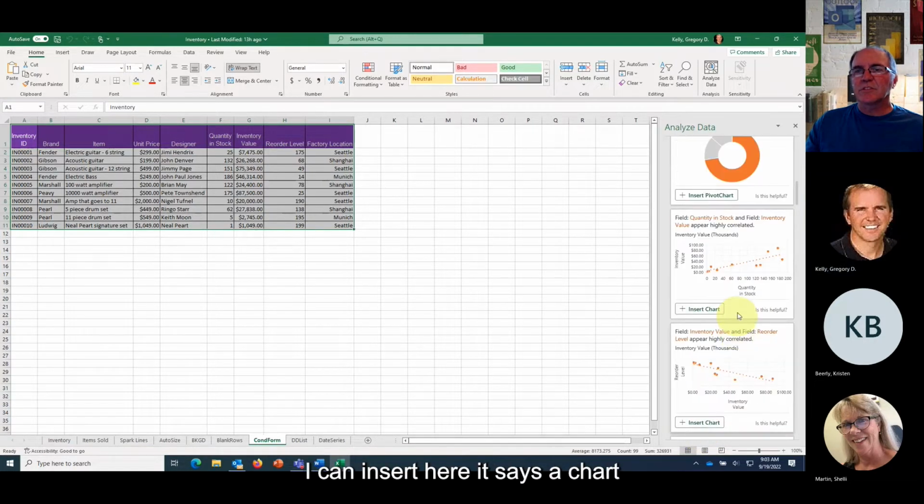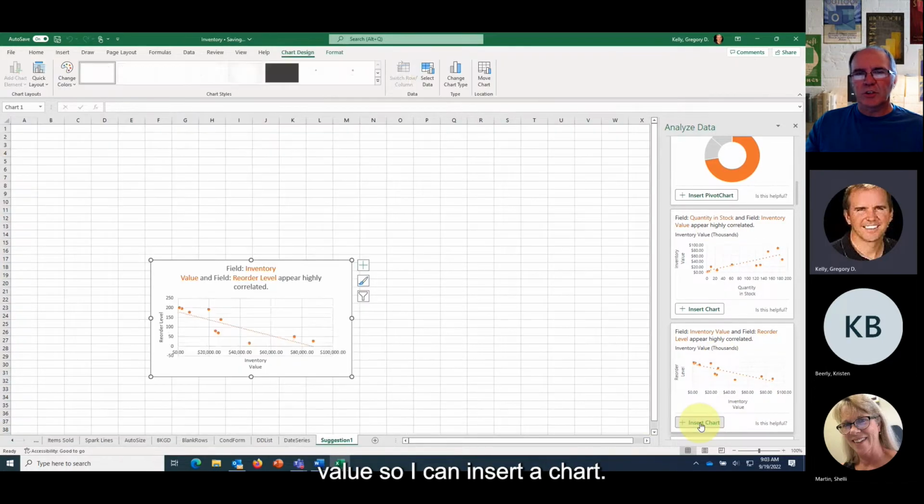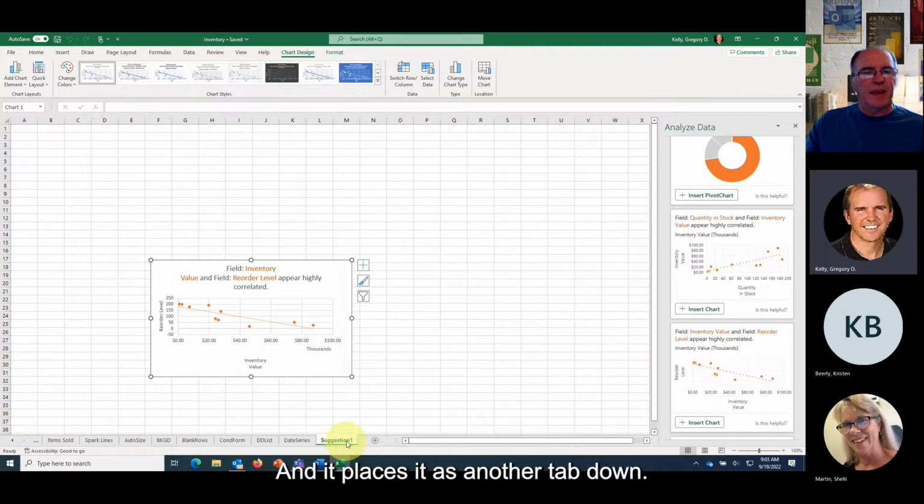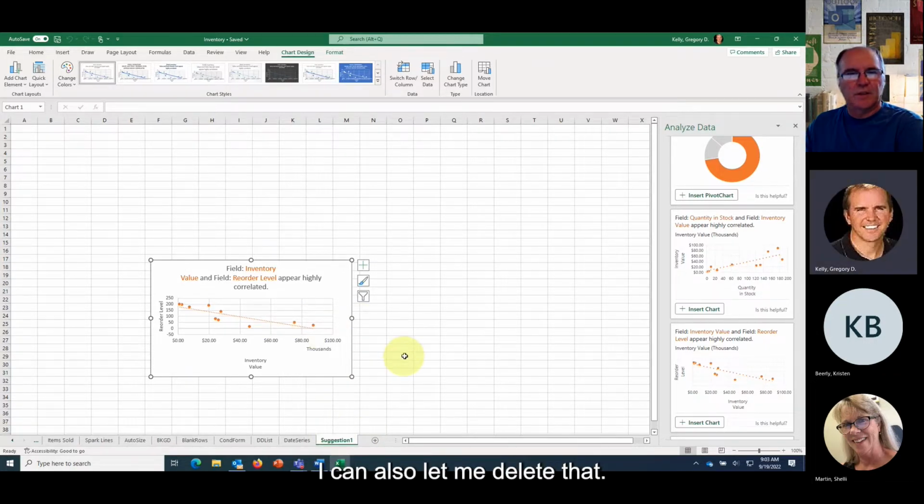I can insert a chart about the quantity or the inventory value. So I can insert a chart, and it places it as another tab down here. I can insert the chart. I can also, let me delete that.